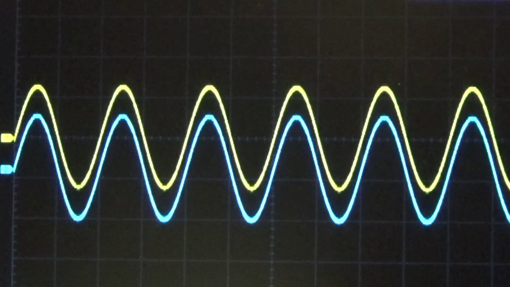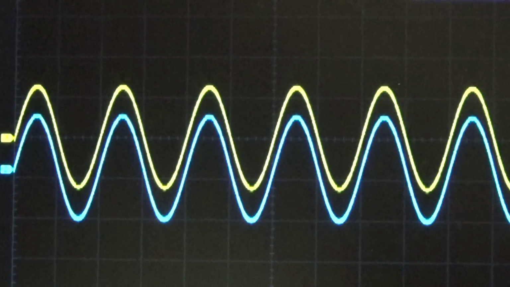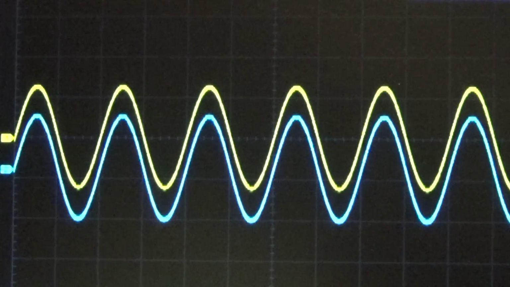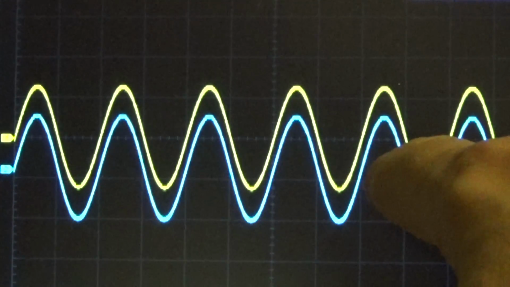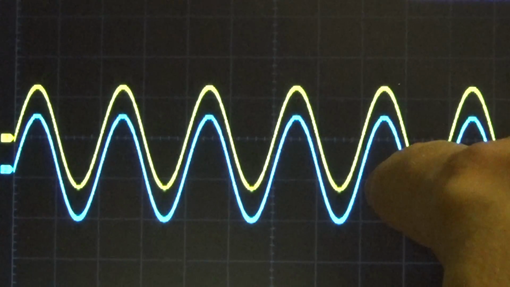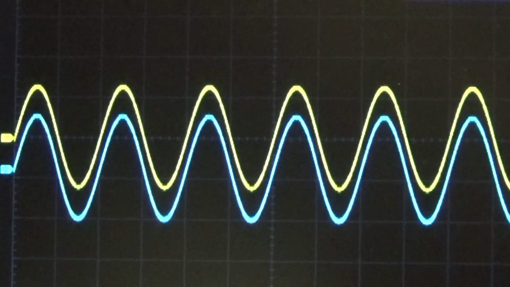Okay, as I said, we want to add up these both signals, so that means A plus B, so signal or amplitude A plus amplitude B.